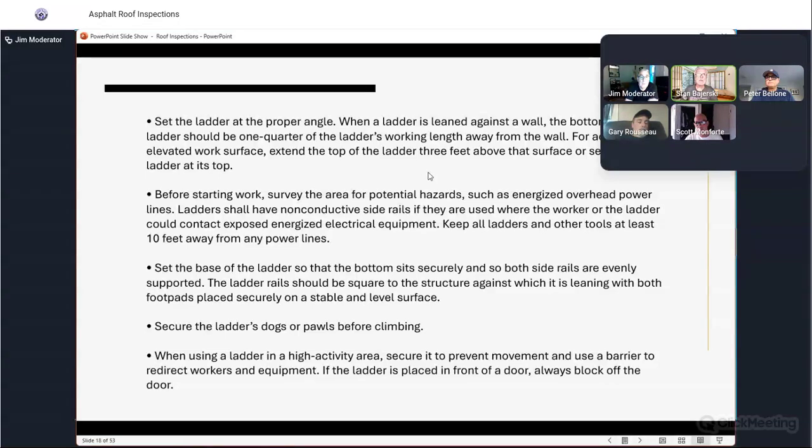And they always want you to secure the ladder, and you're supposed to fence off the ladder in a high traffic area, which we don't really work in. Next, Jim.